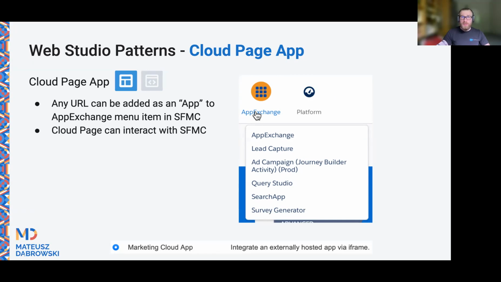And the cloud page is a very nice solution for this type of approach because using the cloud page within this App Exchange icon will let you create a solution that can talk and interact with the Marketing Cloud, can send and get the data from the Marketing Cloud and adapt to what is happening in the Marketing Cloud with the built-in solution. So no need to create API calls from an external system.